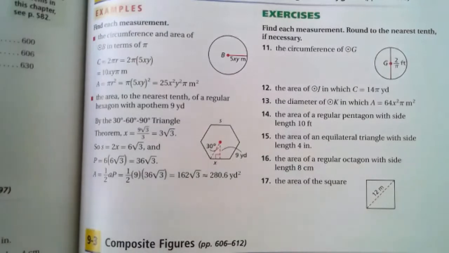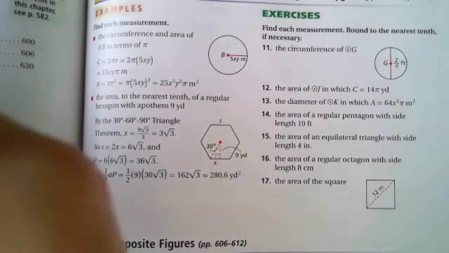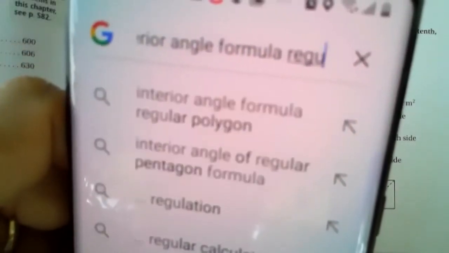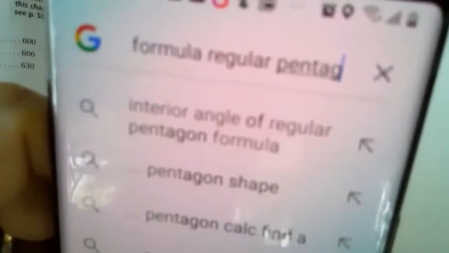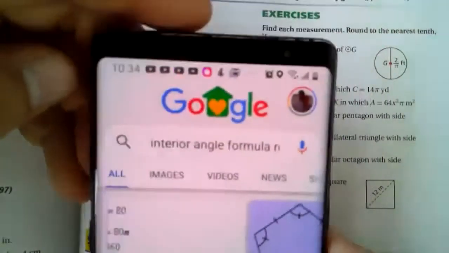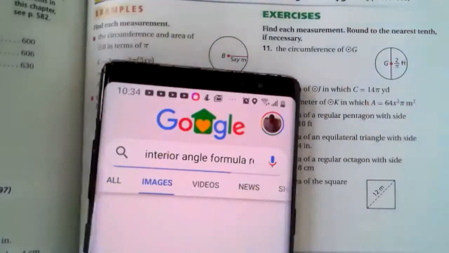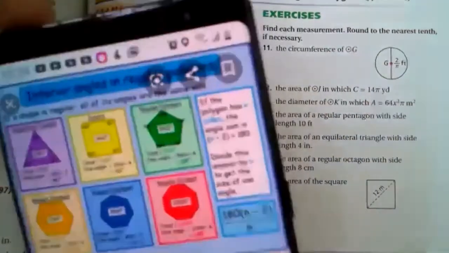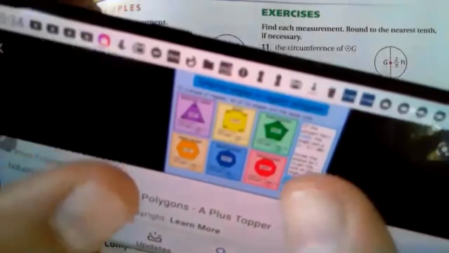Okay, so let's go to interior angle formula regular pentagon. Okay, and let's see images. And let's go dig into this real quick. Okay, so I don't know if I can pull this up. I'm trying to full screen this for you guys so you can see what's going on here.